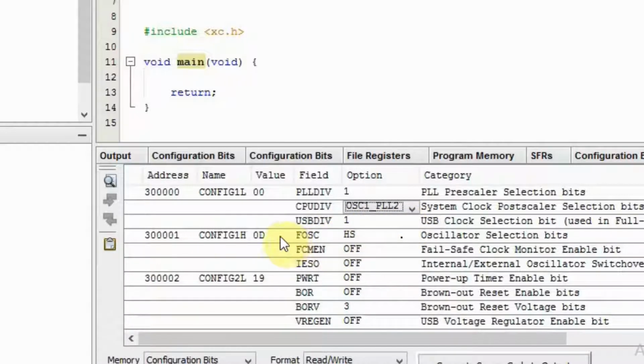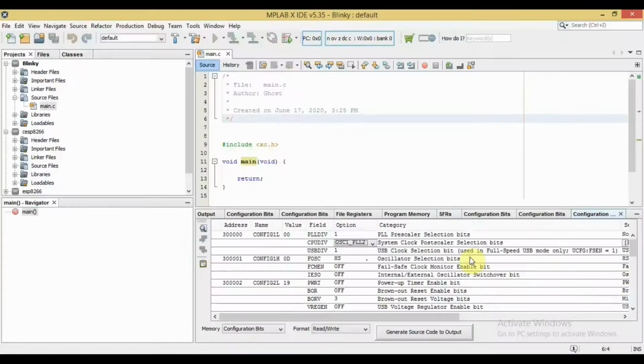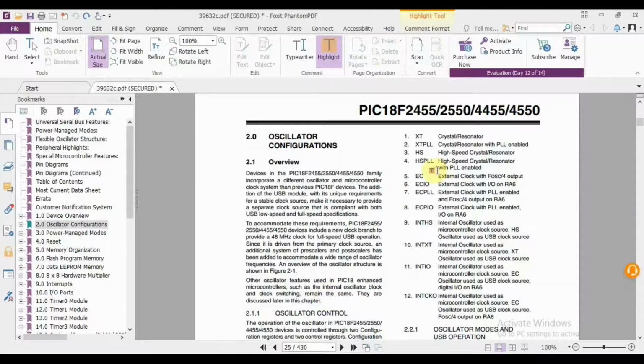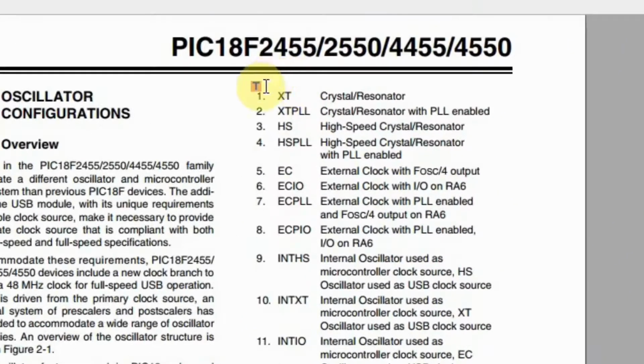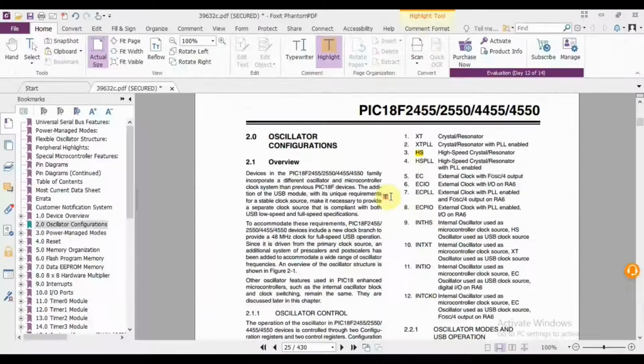And the most important thing here is something called F oscillator, which controls the mode of the oscillator in this microcontroller. Looking at the data sheet, we can see that this microcontroller has lots of oscillator options, but most prominent here are the XT, which is used for oscillators less than 4 MHz, and HS, high speed for oscillators equal to or greater than 4 MHz. And since our oscillator we are connecting is just 4 MHz, we go for this option. And all the other options here are for the internal oscillator, which we're not using in this project. Okay, let's go back and see the other configuration bits.